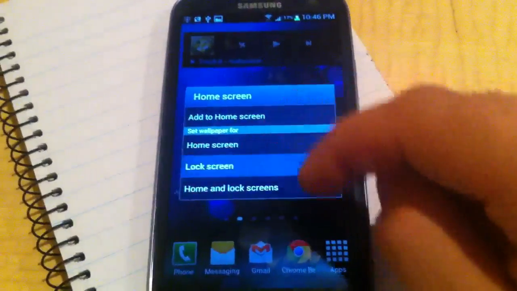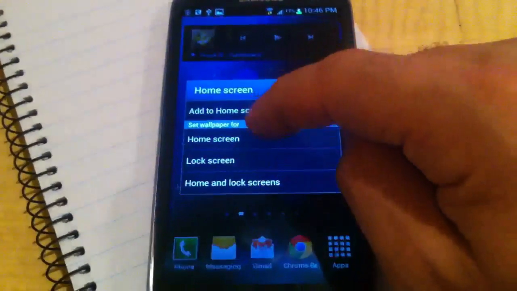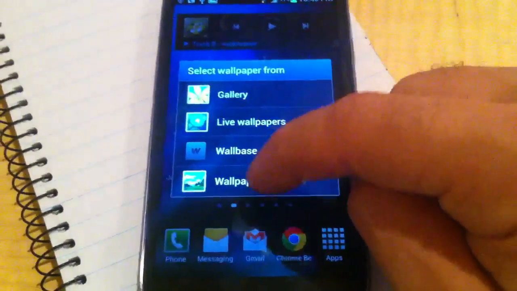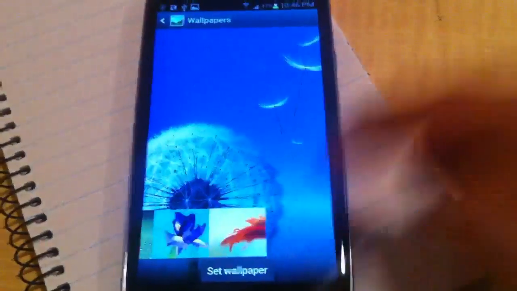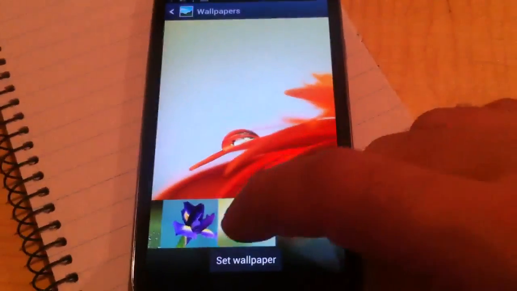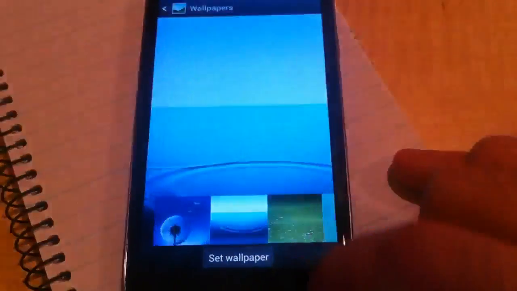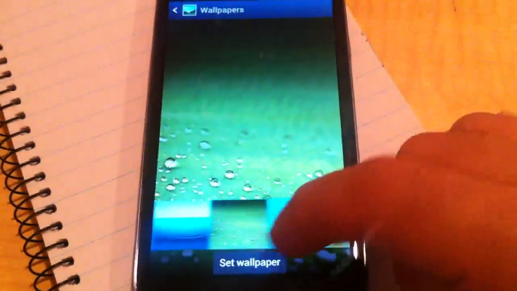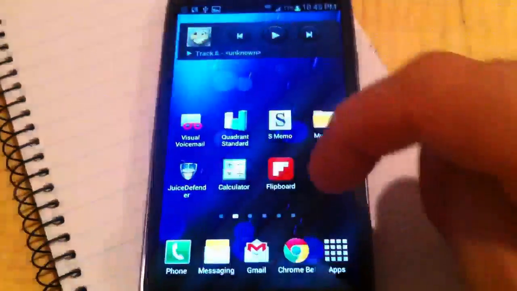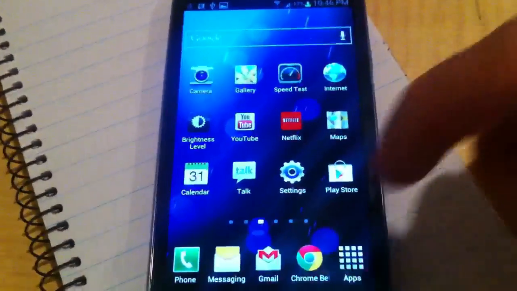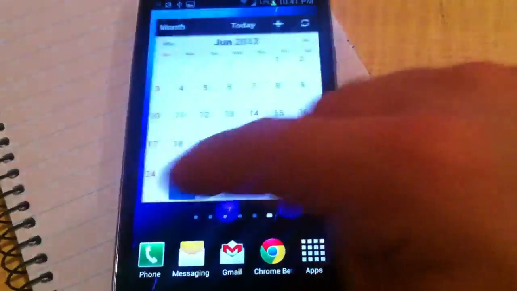Let me just go ahead and lock the screen. Let me show you the wallpapers it comes with. I was kind of disappointed with the stock wallpapers that you get, personally, because there are no dark wallpapers. I generally like dark wallpapers, but you get all these little flowery things and a water droplet, the leaf with the water drops on it, and so forth. I like Phase Beam. It's a nice wallpaper, it's live, and it doesn't affect the speed of the phone.